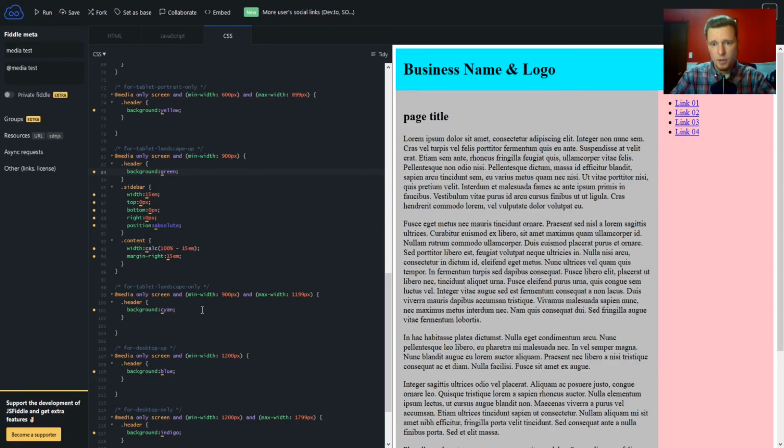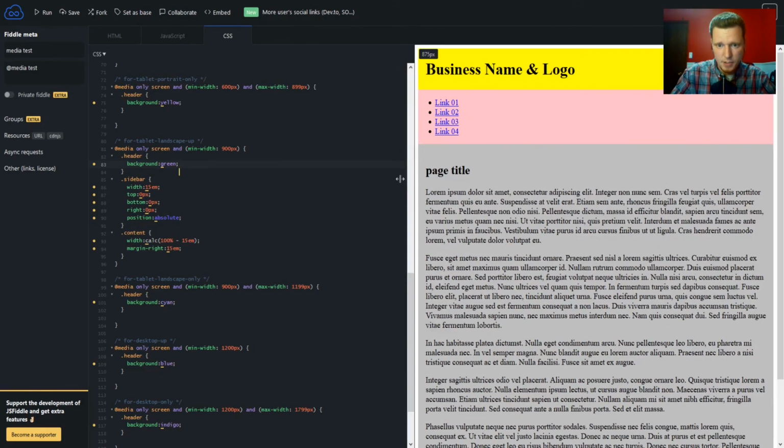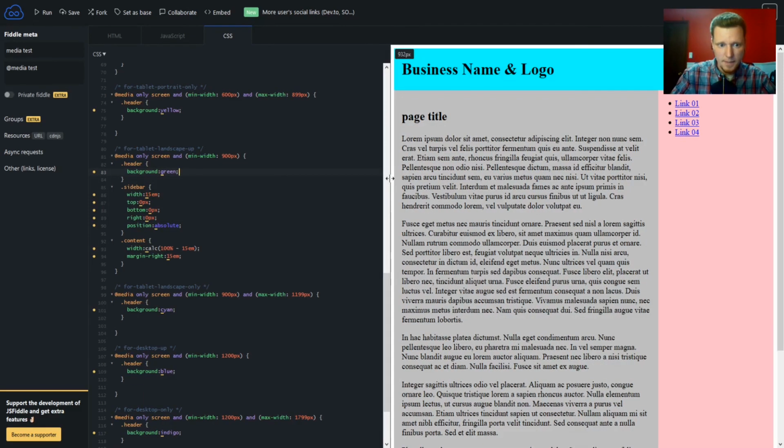Because I wrote it below, it's going to do the first one, and then it's going to do the second one, and the second one is going to be what's left. Okay, so for the header color, these other changes, they don't get overwritten because I didn't override them with anything. And this is where I change my sidebar. So the sidebar goes from being in line above the content to being next to the content.